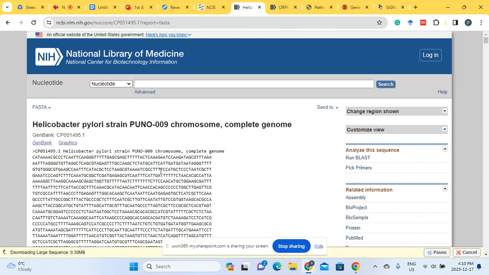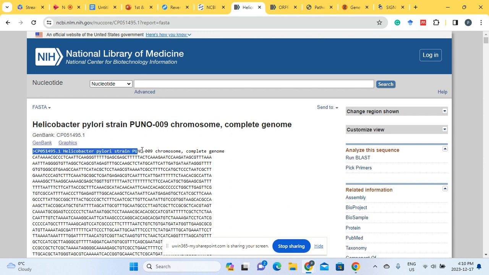FASTA stands for Fast All. It represents nucleotide or amino acid sequences. It contains information regarding the sequence along with containing the sequence itself. Here you will find the descriptor of the sequence in the first line, followed by the sequence itself.